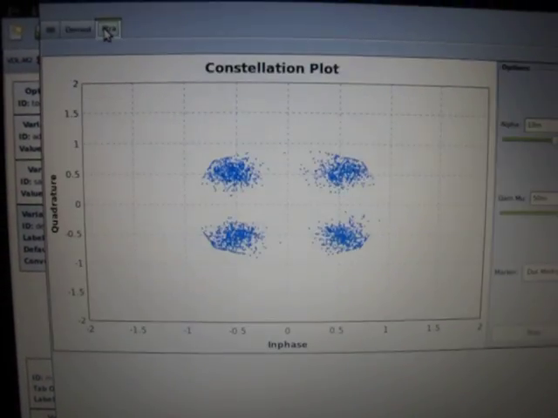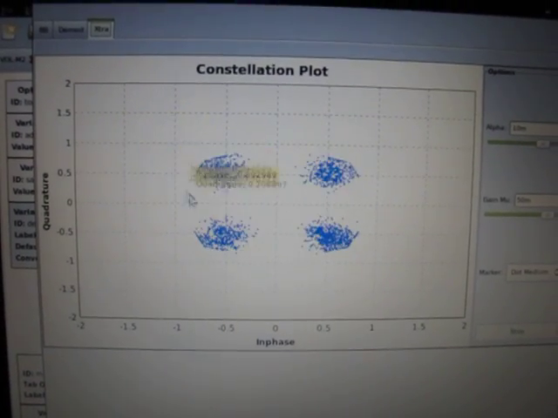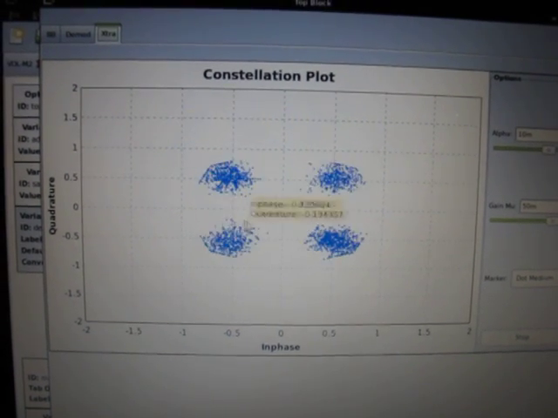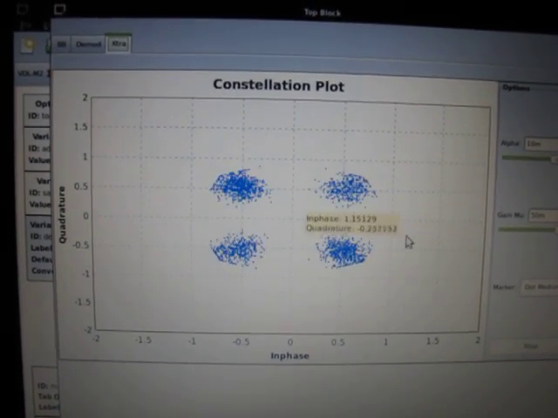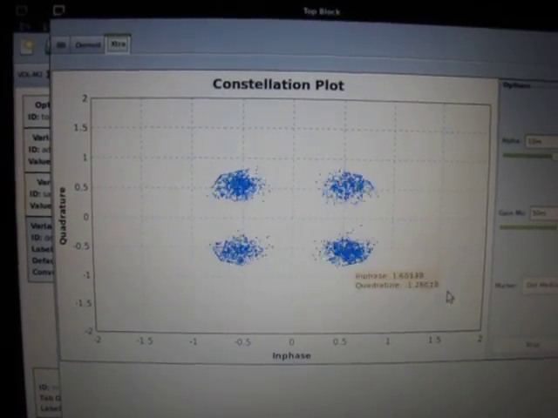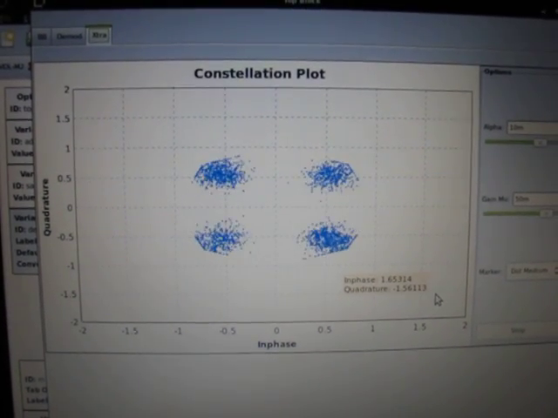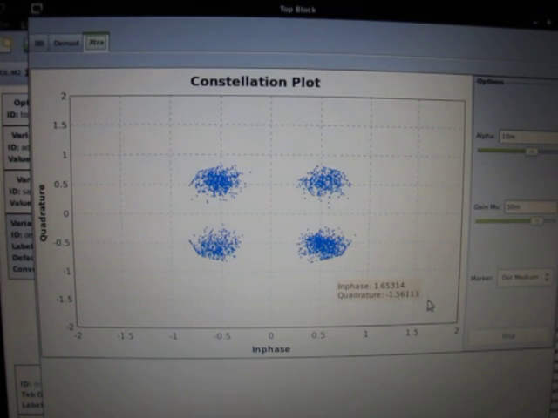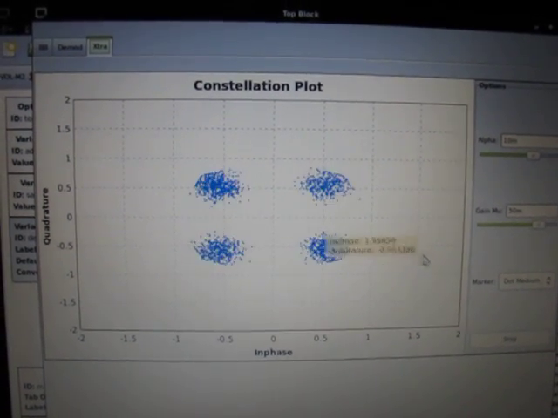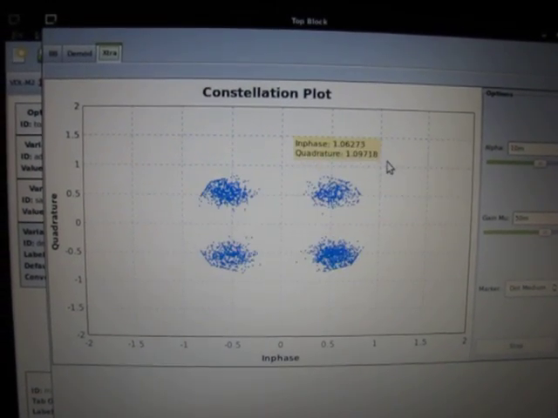If we look at the constellation plot, we can see symbols quite distinctly, and this is also characteristic of Tetra, as Tetra uses pi/4 differential quadrature phase shift keying. So this probably indicates that the signal we heard is in fact Tetra.